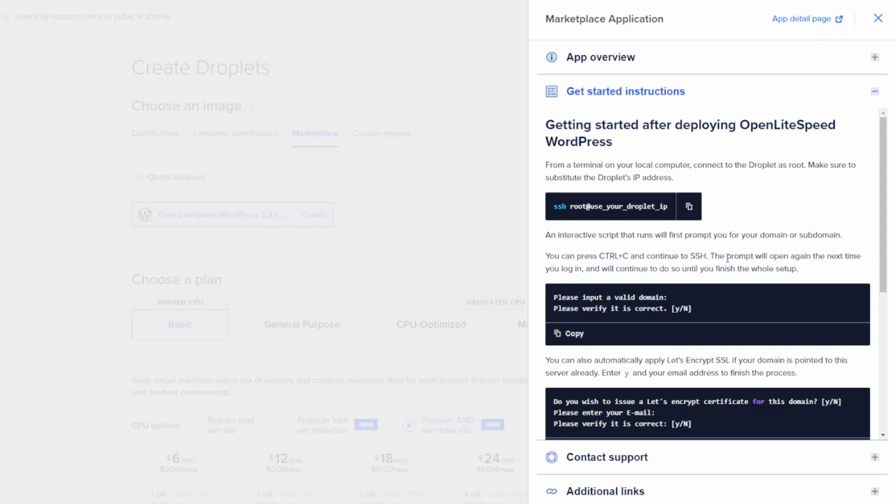The problem comes in when the prompt will open again the next time you log in, and will continue to do so until you finish the whole setup. This is an issue for us because that means that even though our machine is set up, the setup script is still going to run every time we log in. So let's go ahead and SSH into our machine, and we'll see how to actually disable this.